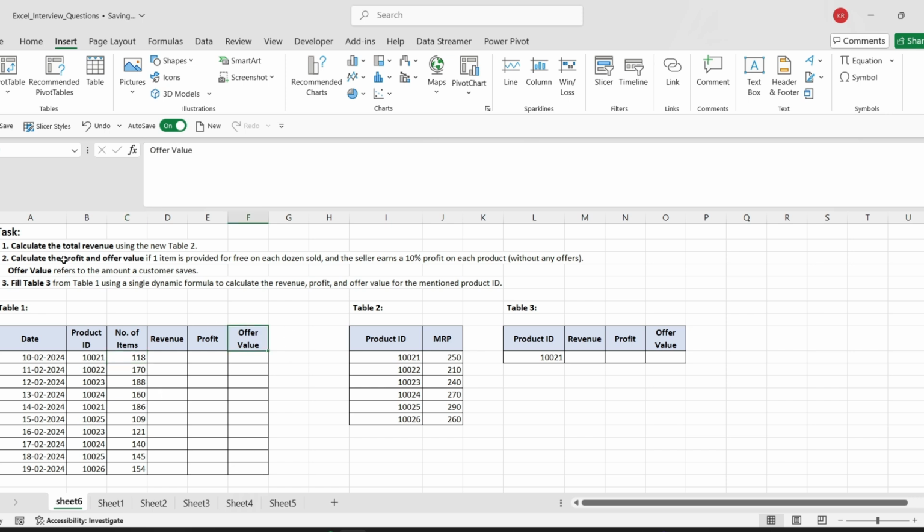And what is offer value? From the customer's point of view, offer value is the amount that a customer saves. Suppose a person has bought 12 items and he receives one item free. For the customer, he saves the amount of that one item that he would pay if there were no offer on that product. So let's get started.